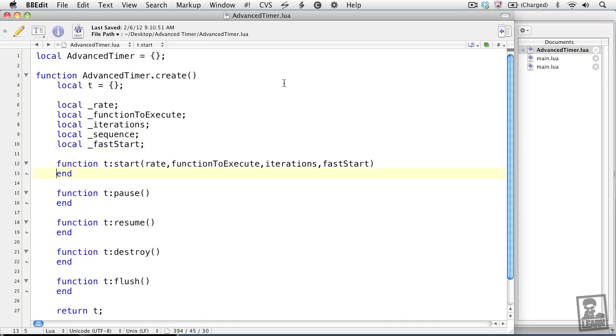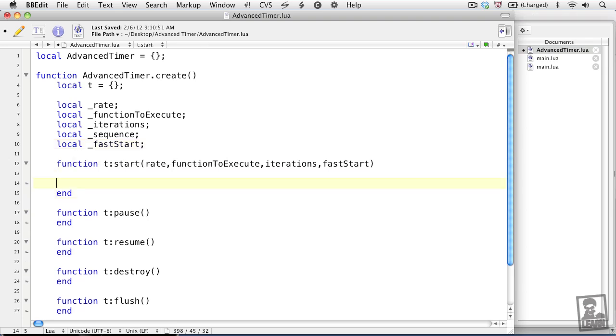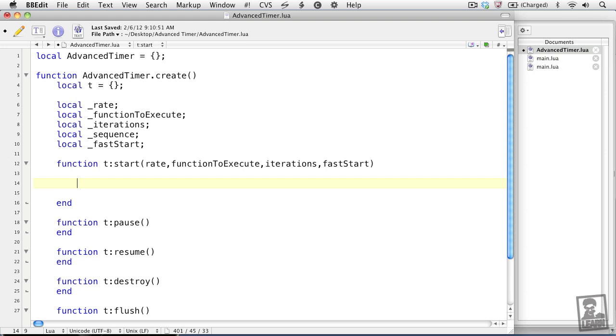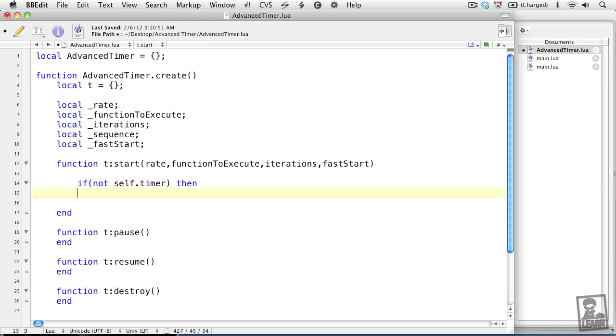Now it's time to create the timer. Within the start method, we'll create the following. If not self.timer, then end. This line of logic prevents us from creating two timers with the start method. So basically, we're going to create a timer and store it within a property called .timer. If that doesn't exist, then we'll actually create the timer. However, if it does, we're just going to skip over the block.